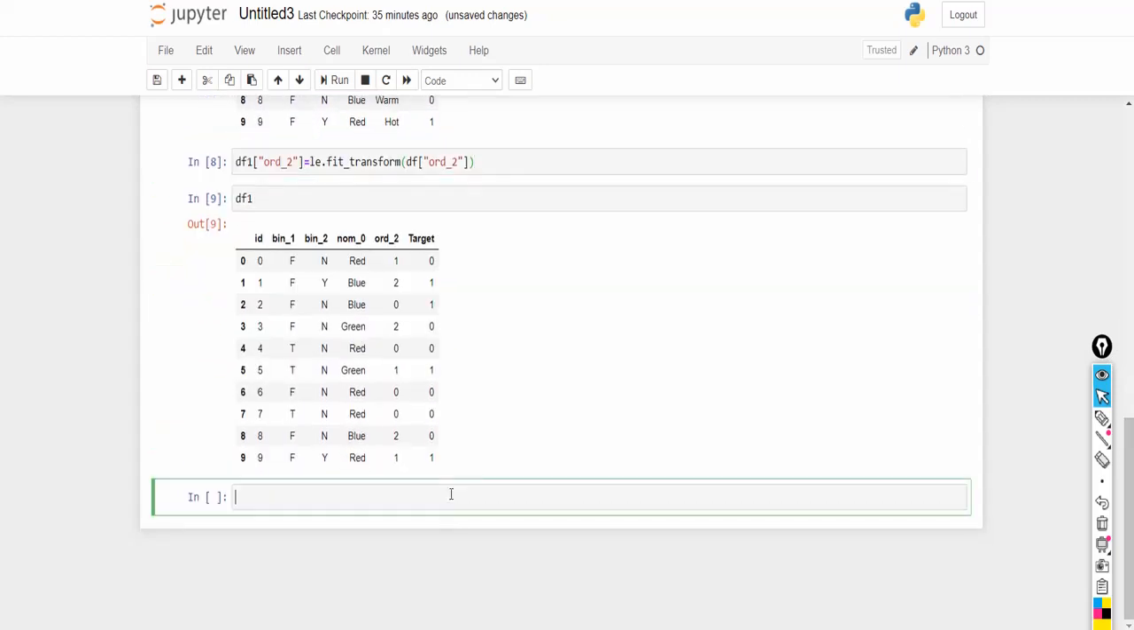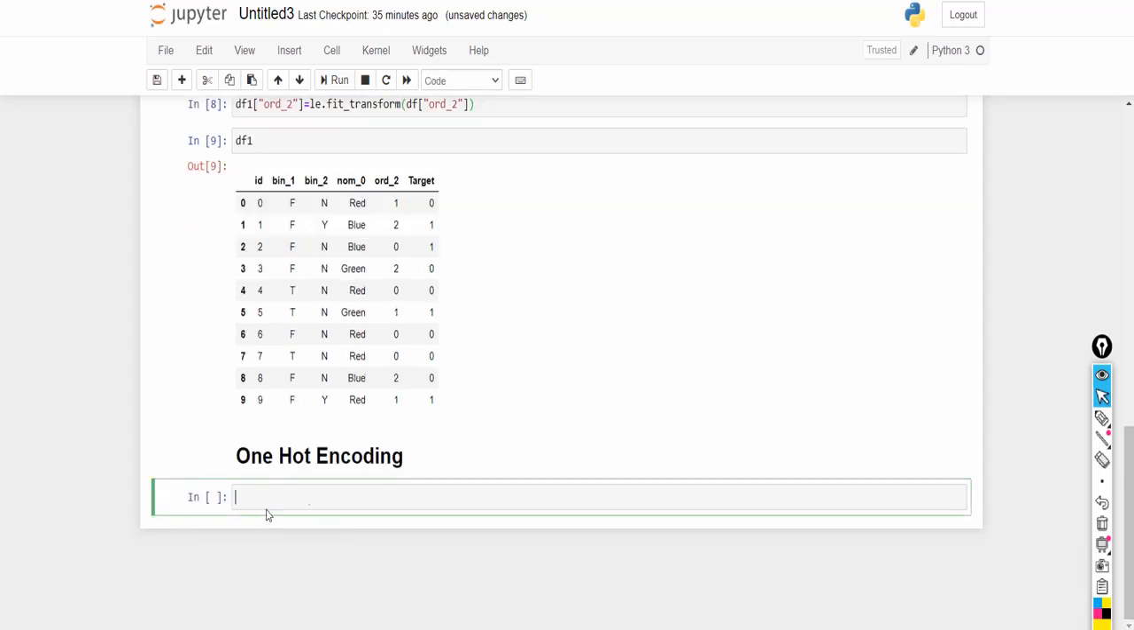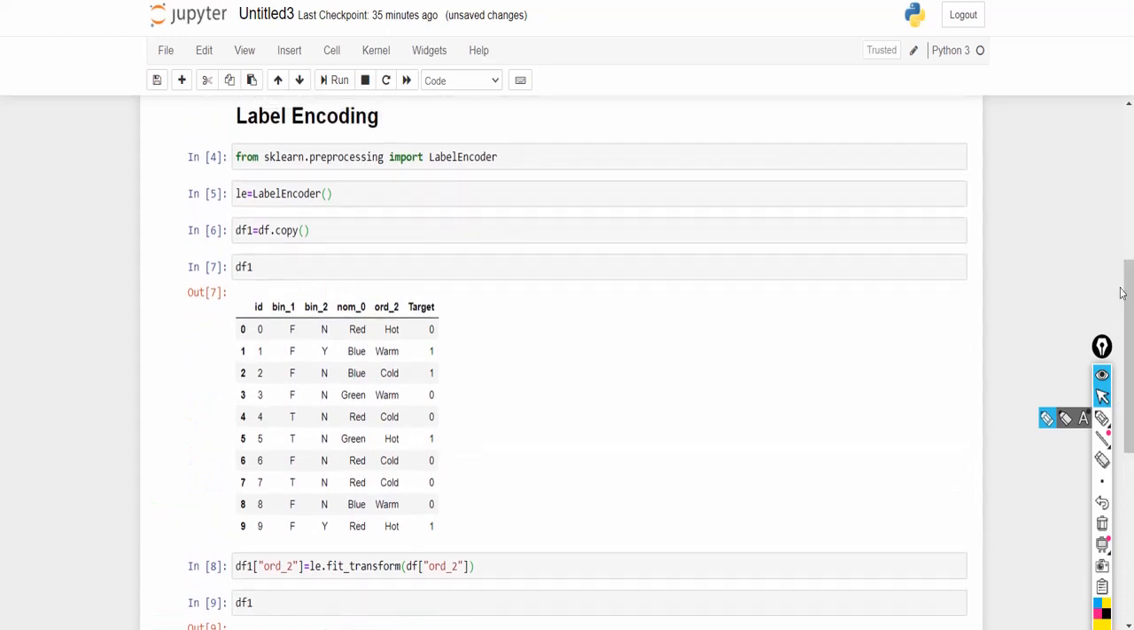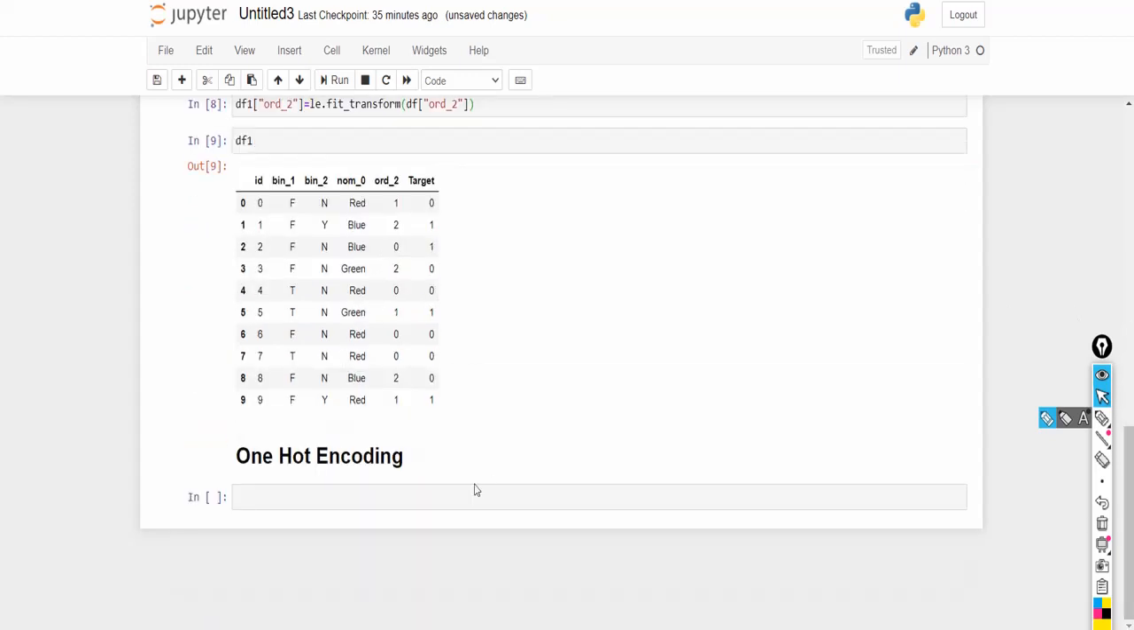Now let me apply the next technique, which is one hot encoding. For performing one hot encoding, you can make use of the sklearn preprocessing library, where OneHotEncoder is present. Or in pandas you have a function named pd.get_dummies. This is a little easier when compared to the one hot encoder function, so I am using pd.get_dummies.